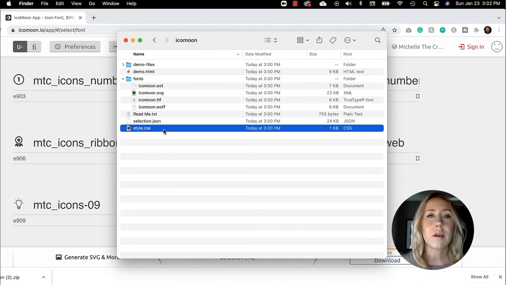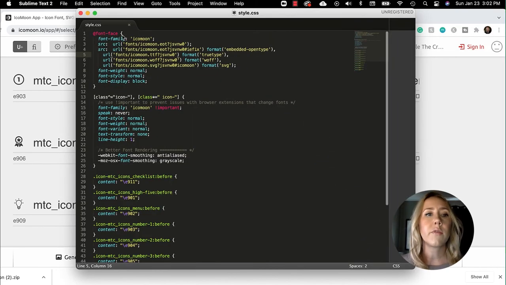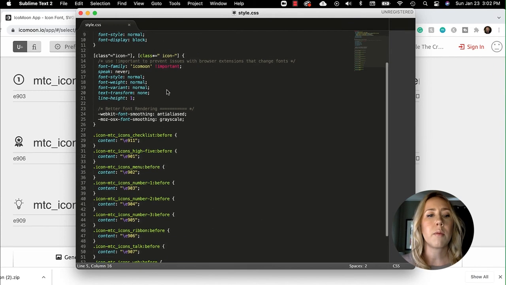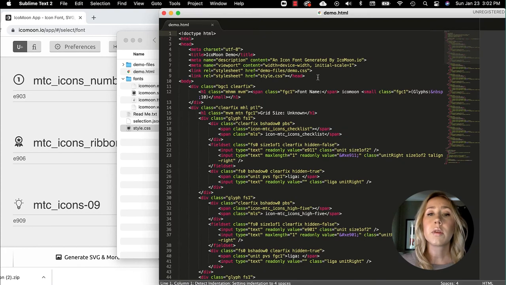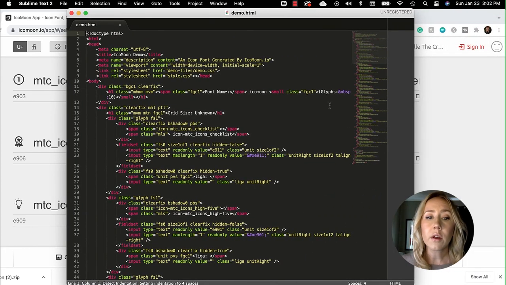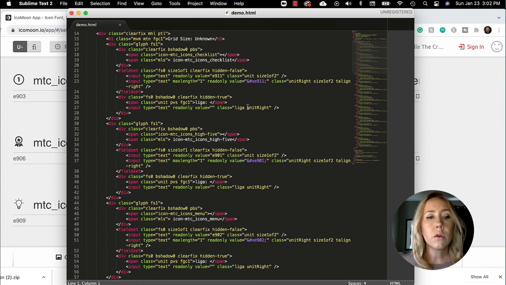Let's check out the style.css. So I can see the at font face, and then it's already got everything set up for me. And then it's got all of the classes that it generated so that I can use these custom fonts. I'll close that. If you want to take a look at what the demo.html file looks like, we can see that in order to use the custom icons, all you have to do is put in a span tag with a class, and then I can see icon MTC icons underscore checklist or whatever icon name that I want to use. So just by copying this code, I can put this on my website.